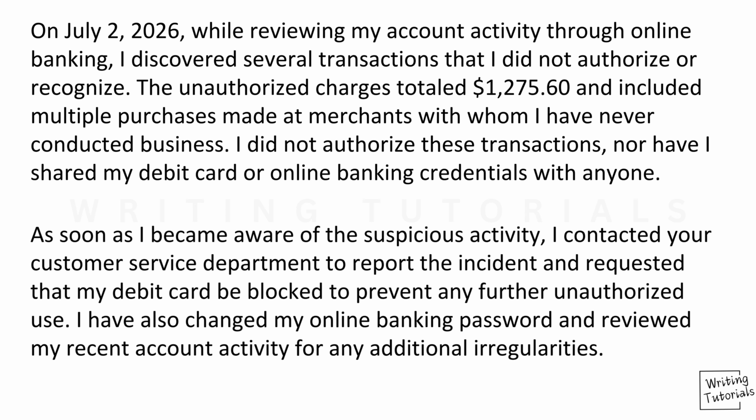The paragraph says, "As soon as I became aware of the suspicious activity, I contacted your customer service department to report the incident and requested that my debit card be blocked to prevent any further unauthorized use. I have also changed my online banking password and reviewed my recent account activity for any additional irregularities." This paragraph demonstrates that the customer responded quickly and helped reduce the risk of additional losses.